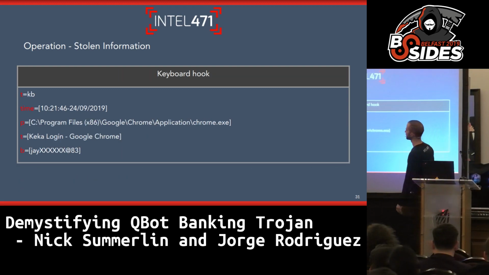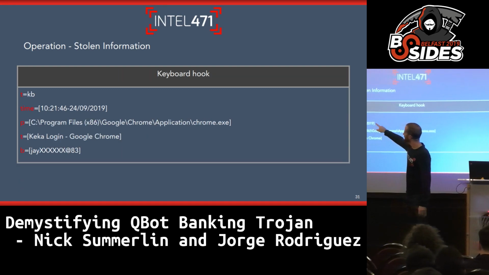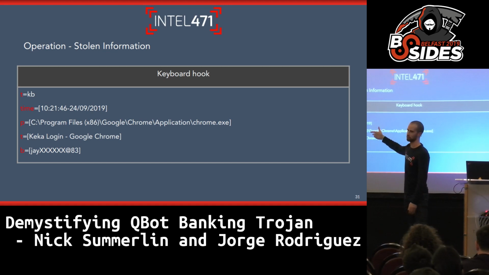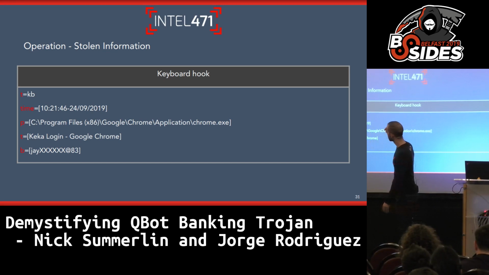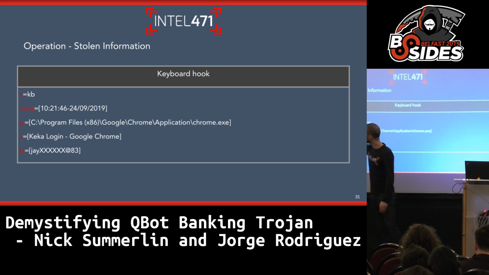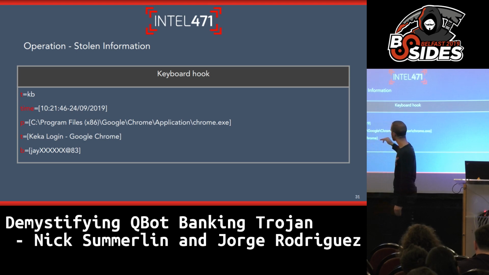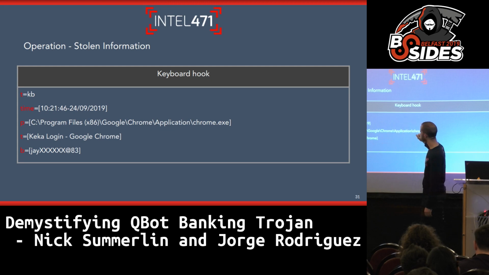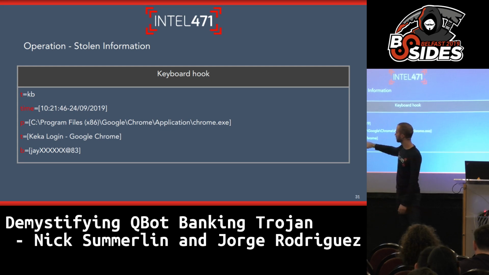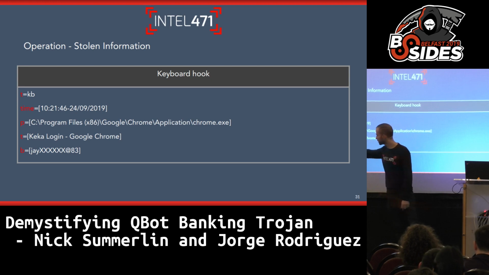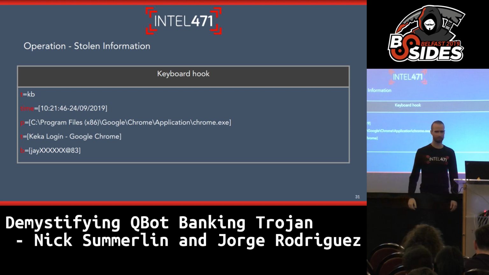There is also another type, which is denoted by KB, which stands for keyboard. So this keylogging technique will take keystrokes from P, the program, and T, the Windows title. In this case, they are keylogging a Google Chrome window, and this should be the data gathered through the keystrokes.